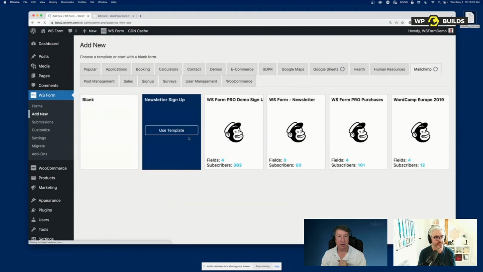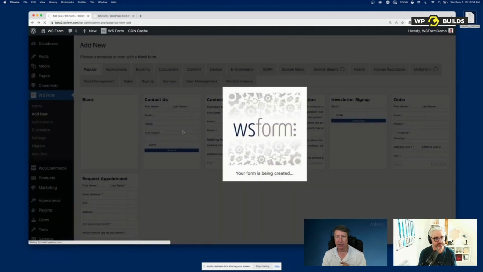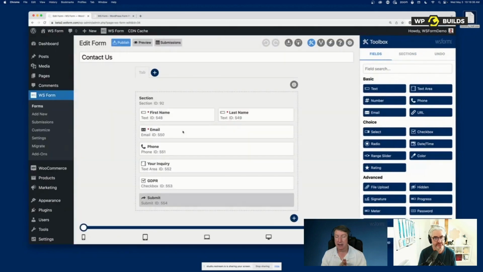So let's go ahead and we'll just create a basic contact us form. We'll go into the layout editor. And next thing we're going to talk about is the anatomy of a form in WS Form. It's pretty straightforward. But at the outer part of the form, you have tabs. All forms have one tab by default. And if you have one tab, that tab doesn't actually show. But if you add additional tabs, then you'll start to see those tabs on the form itself.